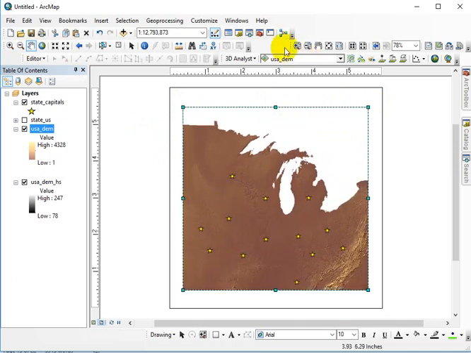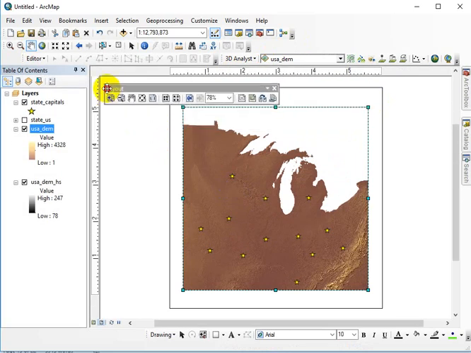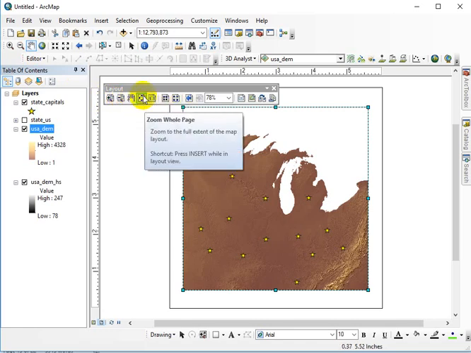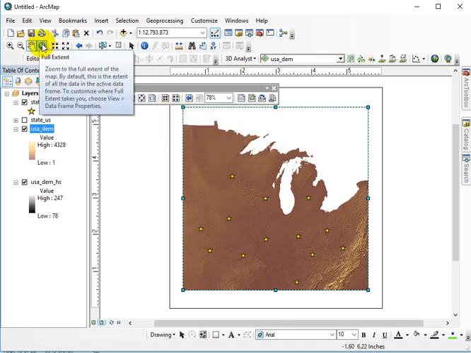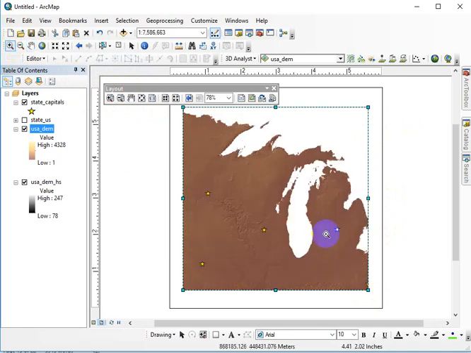Now, a new set of tools opens when we open up layout view. It's the layout toolbar. And it's got the exact same sets of tools: zoom in, zoom out, pan, previous extent, whole page versus the extent of the whole data. So they're really similar, but these affect the actual piece of paper. So here I can zoom in on my data. Here I can zoom in on my map.